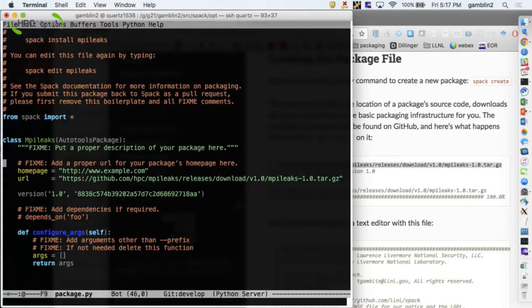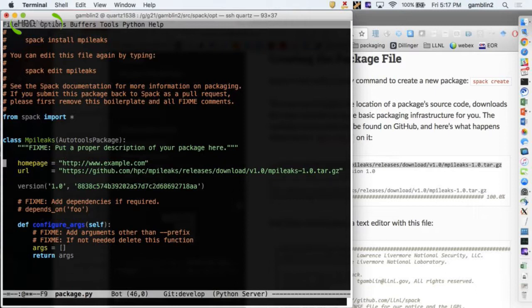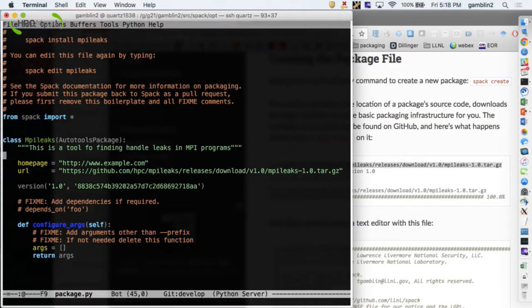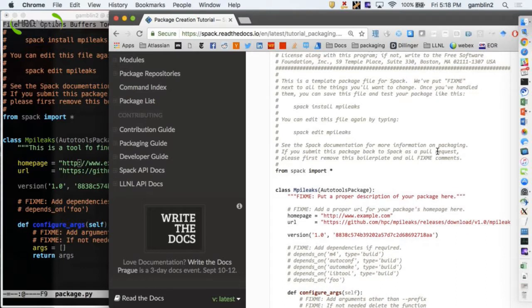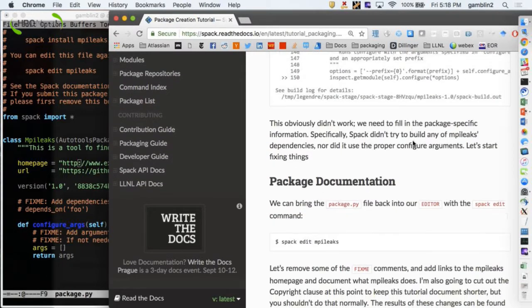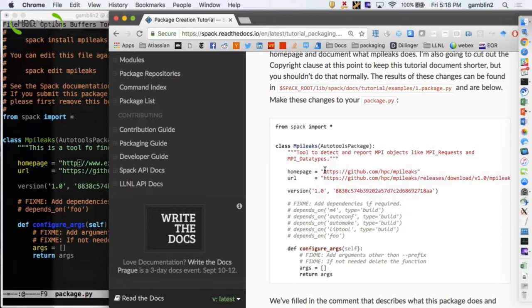These are all metadata. So the first thing I'm going to do is I'm going to go through here and just say, here's a description. So this is a tool for finding handle leaks in MPI programs. And then you can put the URL for the package there. So I'm going to go down here and grab the right URL for this particular package. So let's do this.